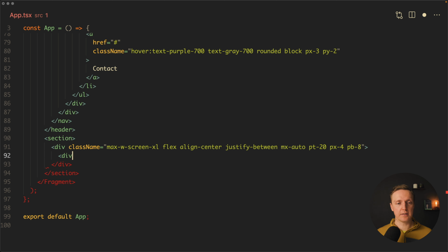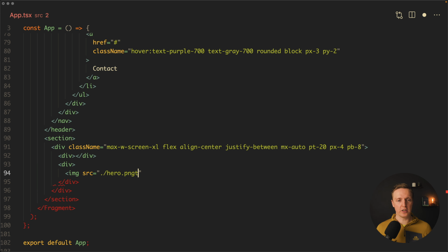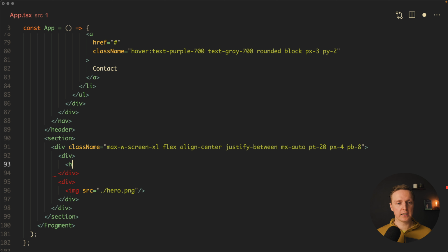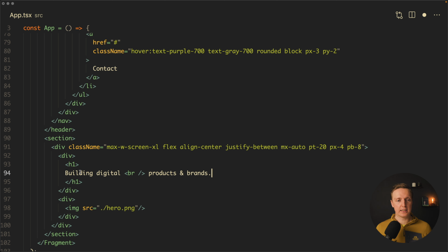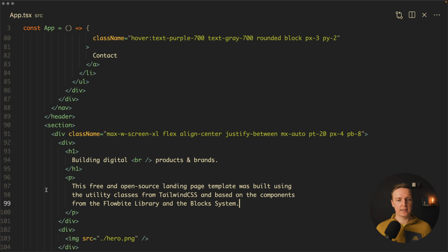And inside we have two divs, the left side and the right side. And on the right side we will have a div with the image. It will be an image with source hero.png. And in the first div we will have an h1 tag with the text "Building digital products and brands". And after this we will have a p tag with this text.